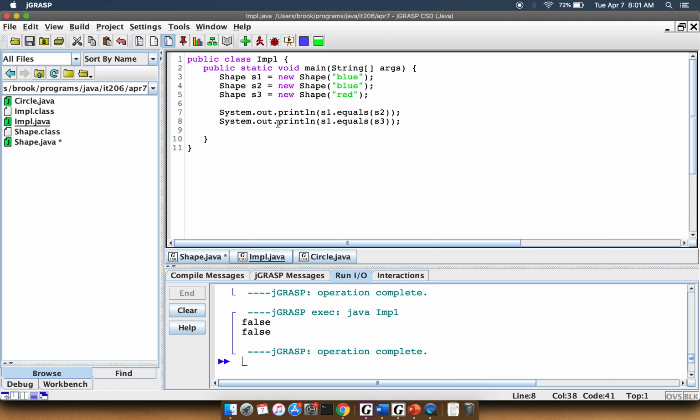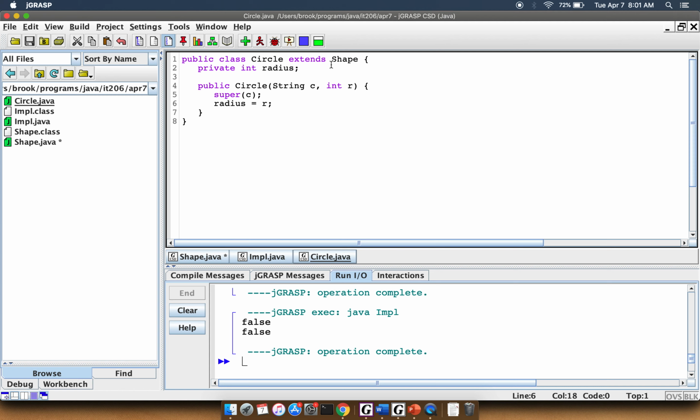In another video, I'm going to go into some more of the nuances of the equals method, particularly as it relates to superclasses and subclasses. If I was to, for example, create a Circle, which is a subclass of Shape, how might I write the equals method? That will be covered in a future video.